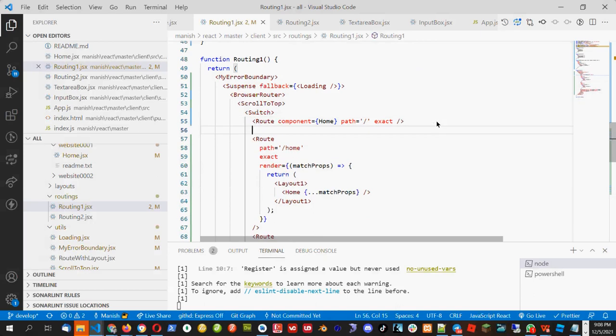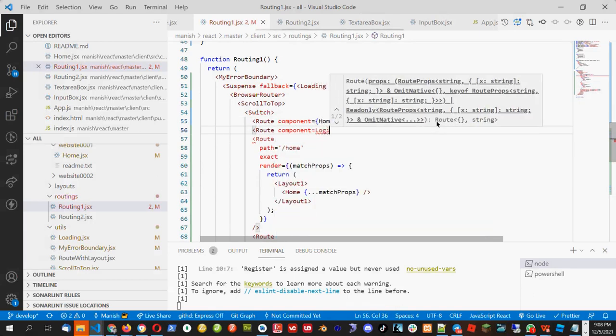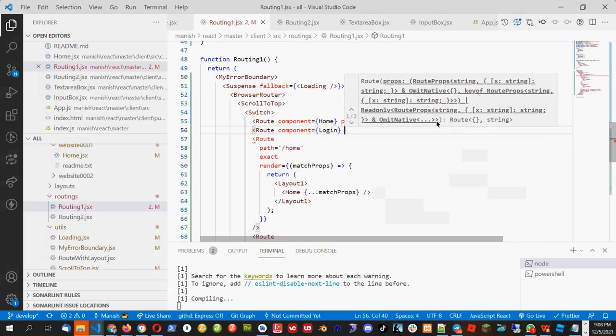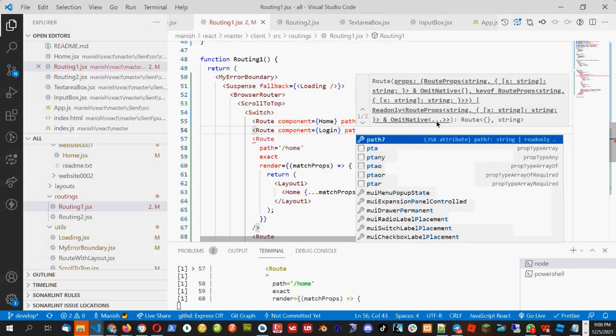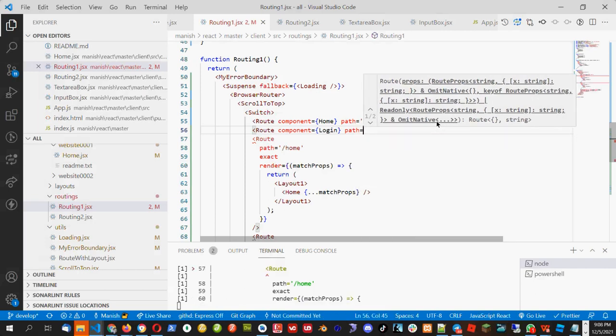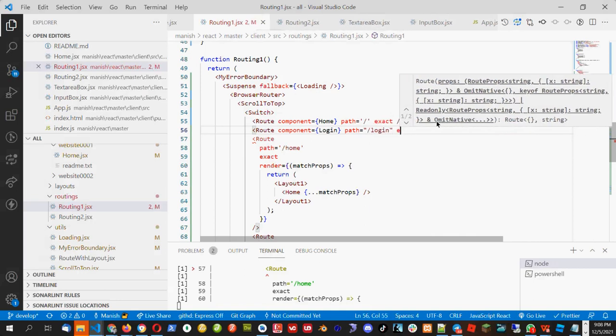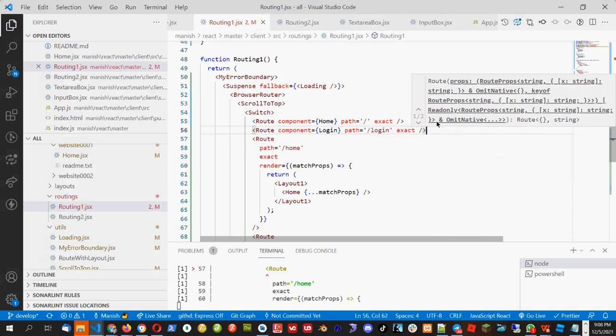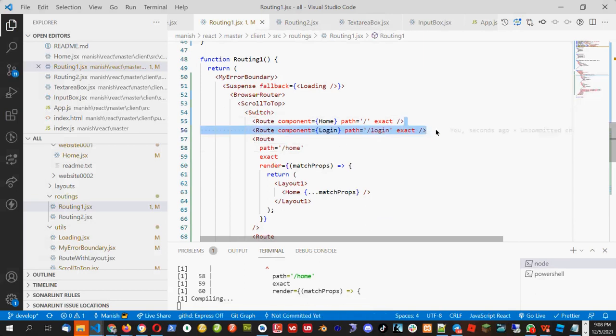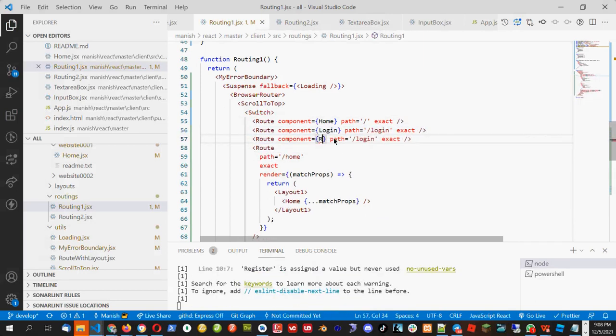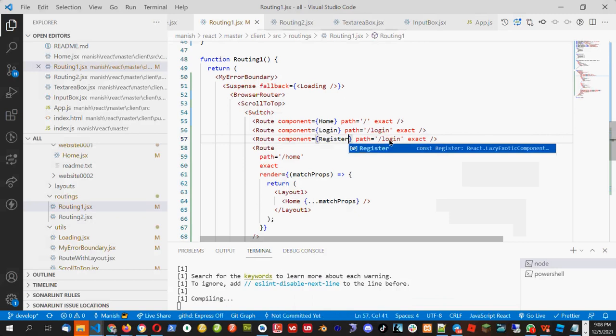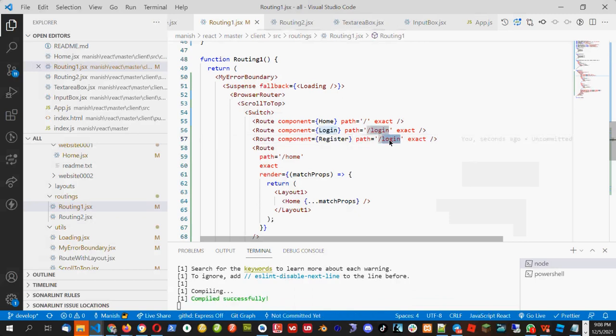So let's create another route for it, where I'll say component equal to login, and I'll say path equal to /login and exact. Okay, so this is my login path. Let's do it for register also, because we don't need any layout.